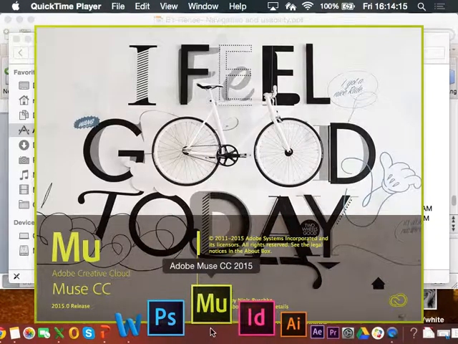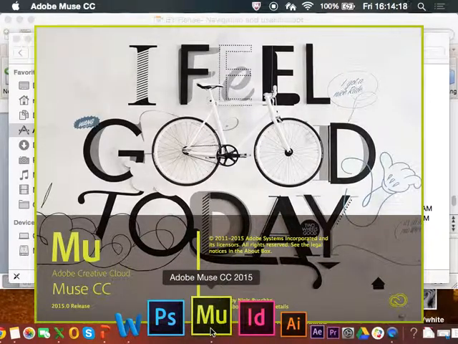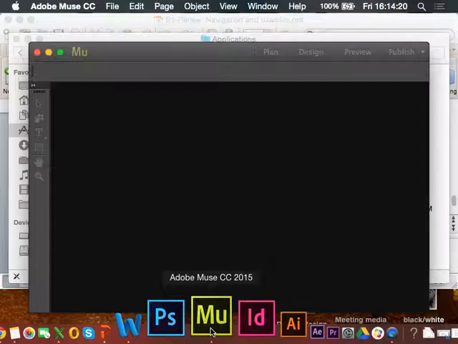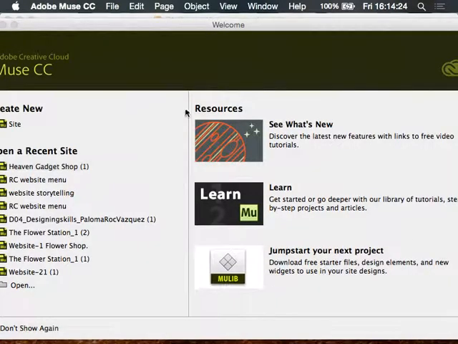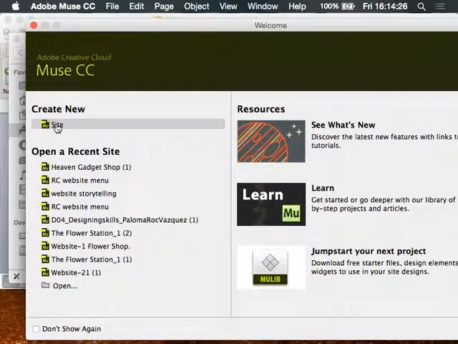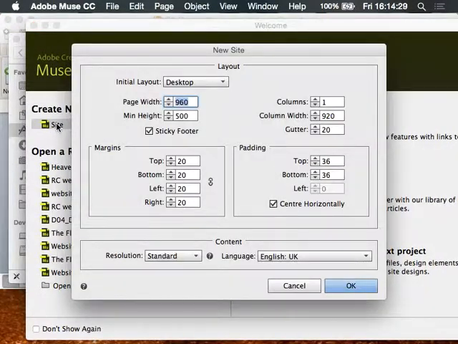Muse is what we're going to work with, and it will look like this. All the Adobe programs, they take some time to start up. All right, create new site. If you do that, then you get the following window.